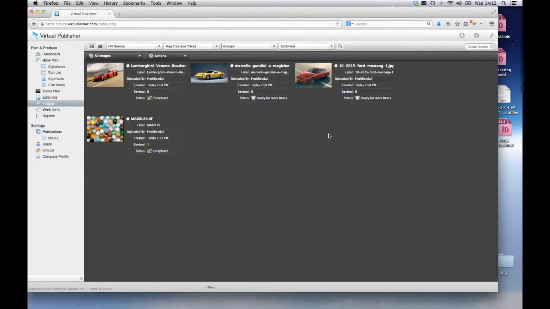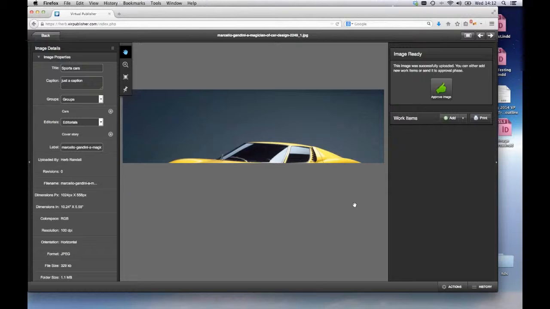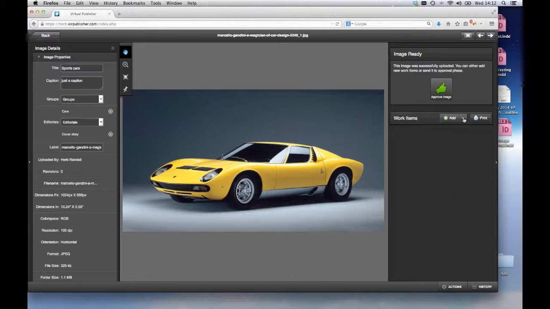Okay, let's talk about work items and image management. When we go to the image, you can see that we have the option to add work items. This is when you notice that there's something that must be done to fix the image in some way. So let's say we're going to do a color correction here.